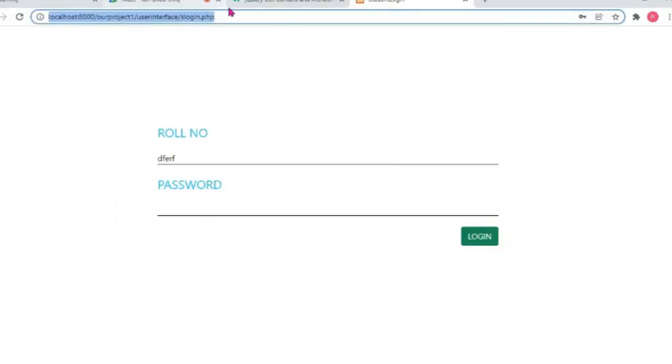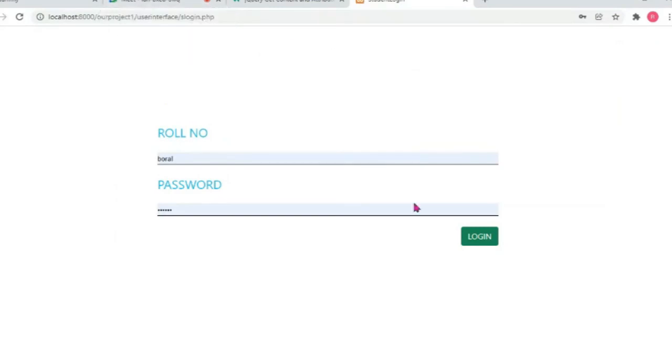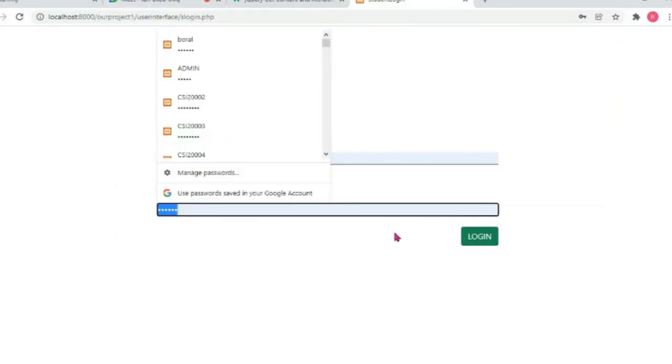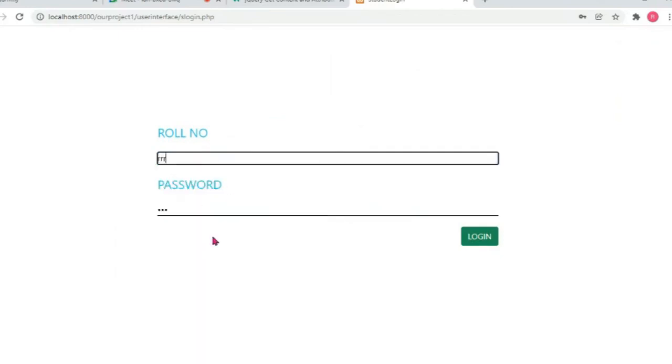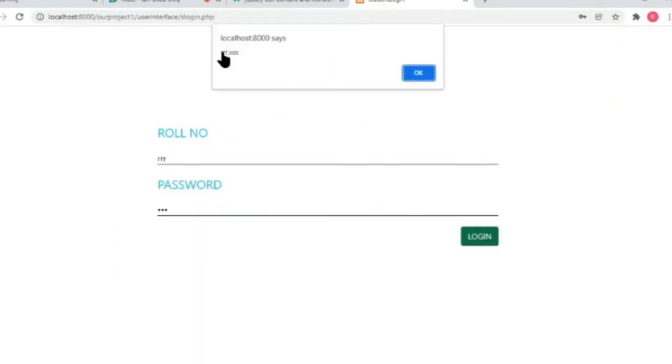Now here I refresh this page and click on this. I write some password as xxx and username as rrr, and then click on login. So it is showing me rrr comma xxx. So the username is concatenated, and you see something plus a comma within double quotation marks, plus then the password. So this is what is coming, which is as expected.